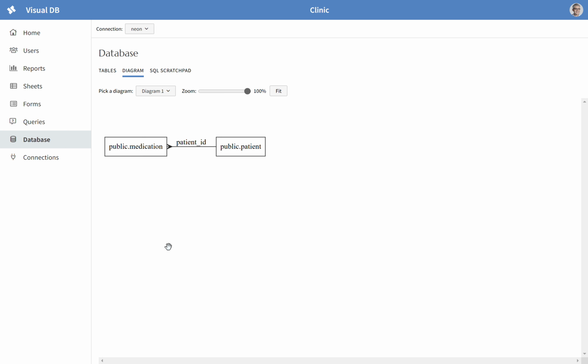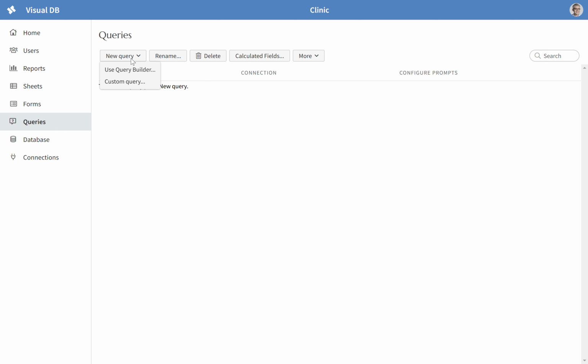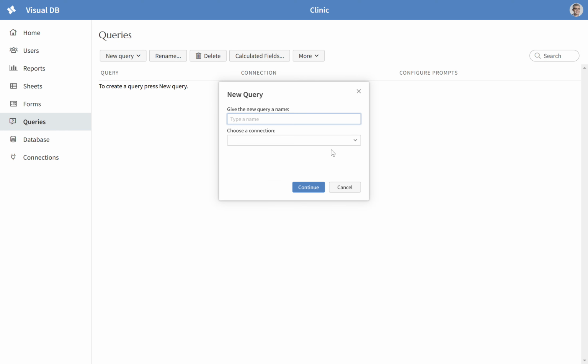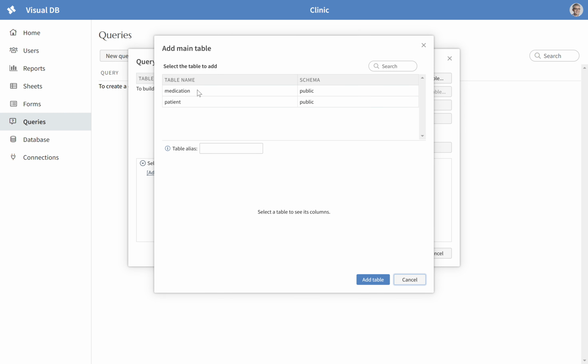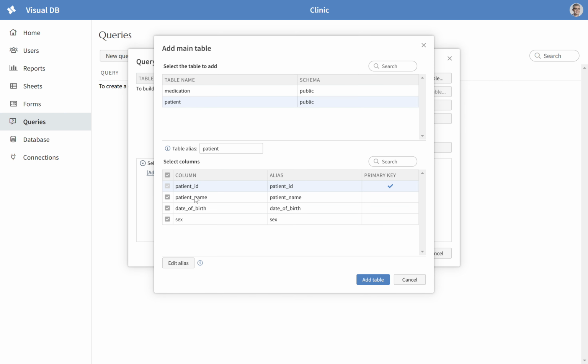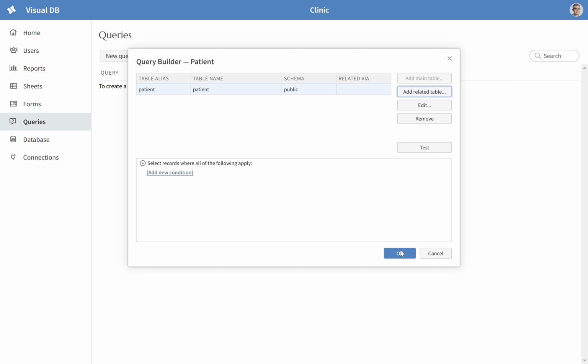To create a master detail form, you have to create two queries. The first query is for the master section of the master detail form, and the second query will be for the details section of the master detail form. Let's create the two queries. First, we create a query for the master section, which is patient. Choose a connection, continue, add main table, patient, select all columns, add table, click OK.